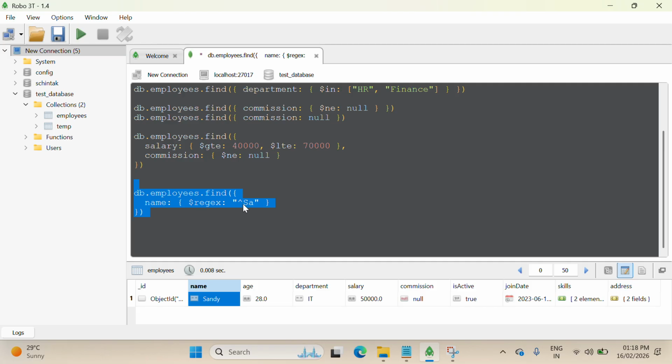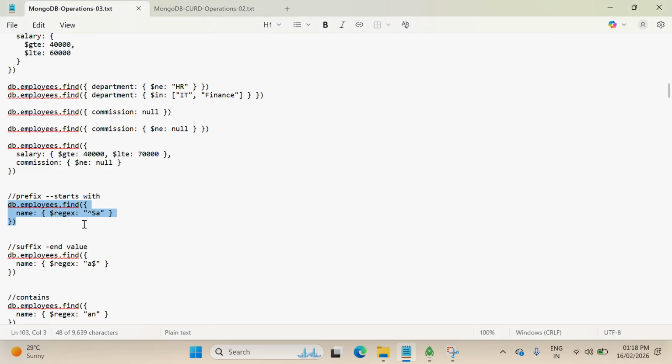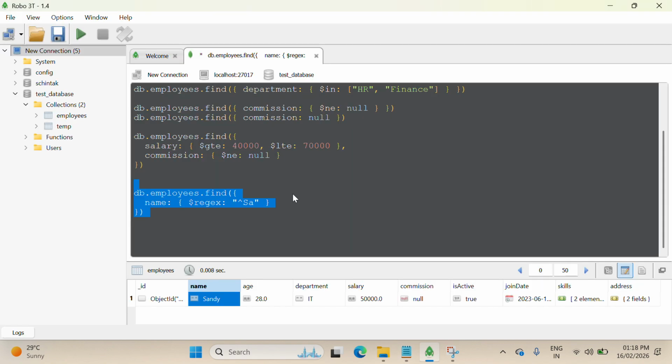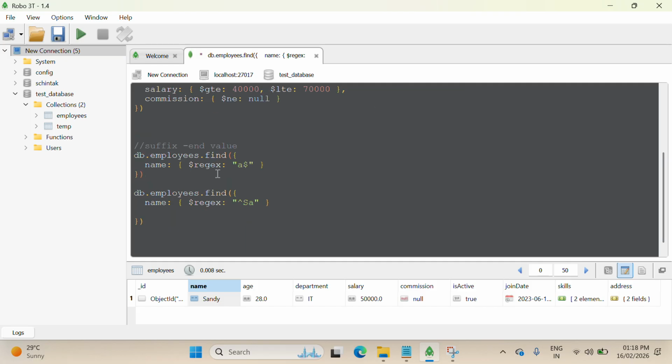By using the caret symbol, I can give the prefix value. This is the same as the like operator in RDBMS, using the regular expression. If I use the dollar symbol, this is the end value. That means it's a suffix value. Let me run this. First one was the prefix value, and now I'm trying to find records based on the suffix value.